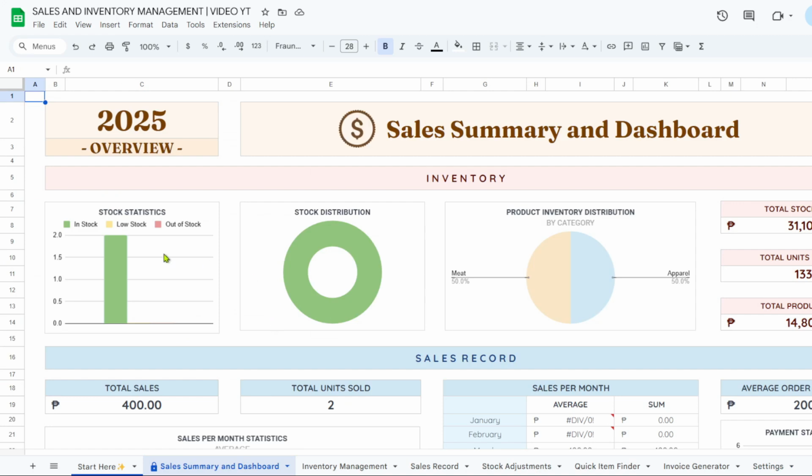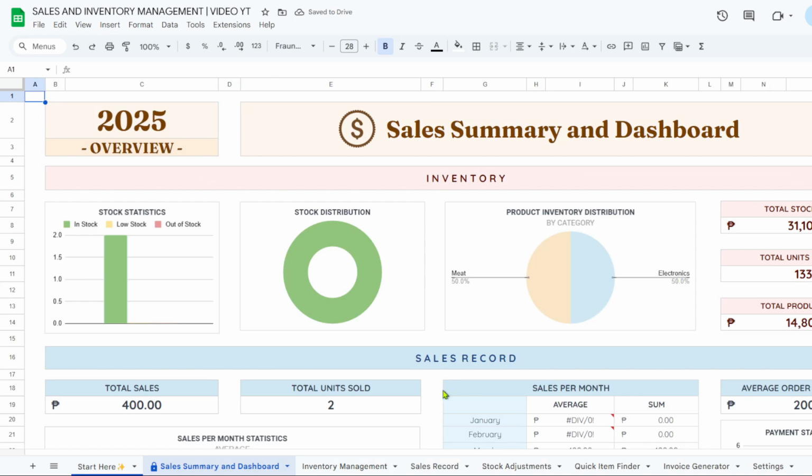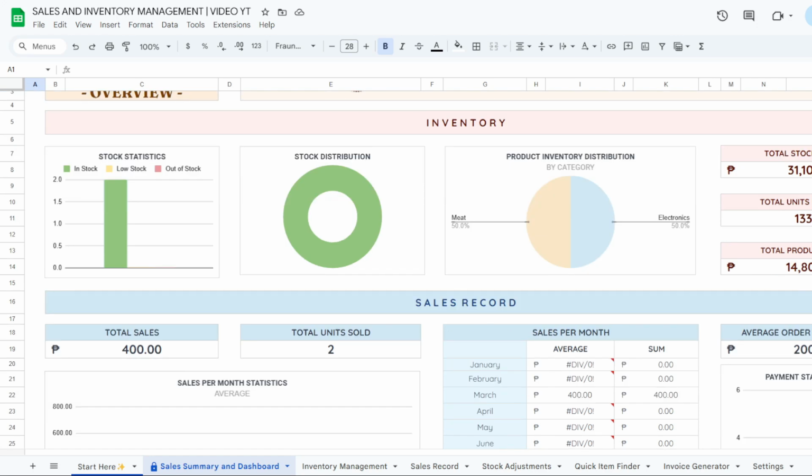And lastly, you would be able to see your summary and the dashboard of everything that you might need. So the statistics for your stocks, how many are in stock, how many are low in stock, the distribution, and the product inventory. So for example, you have, let's say, electronics. This would automatically update. So it automatically computes for your stock value, the total units in your stock, the product cost, so on and so forth.